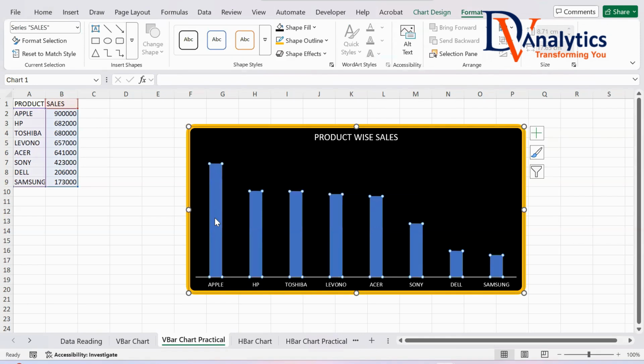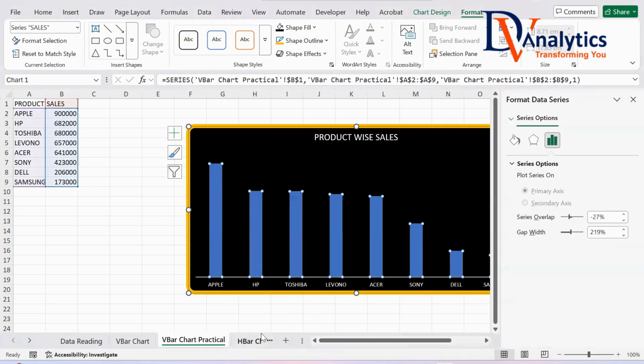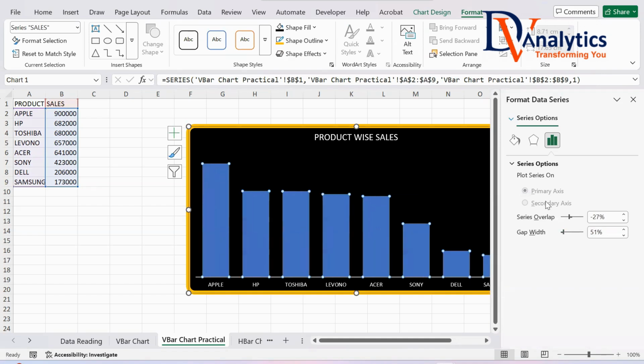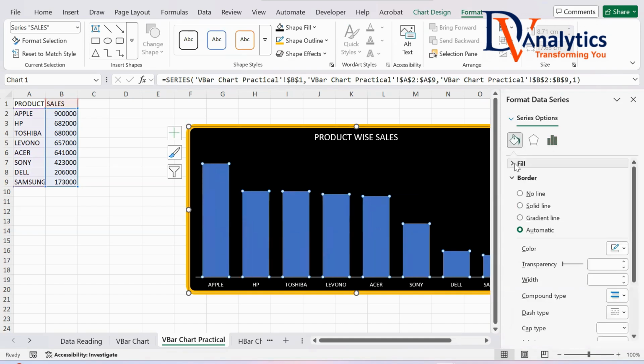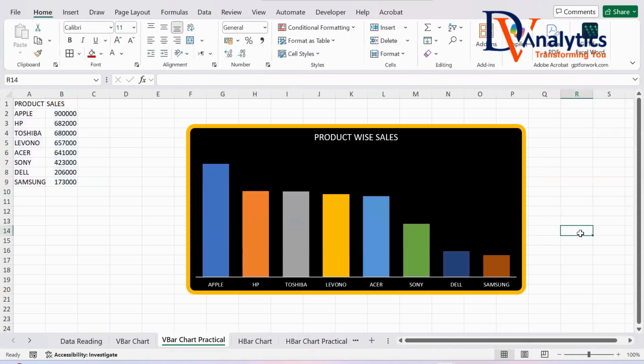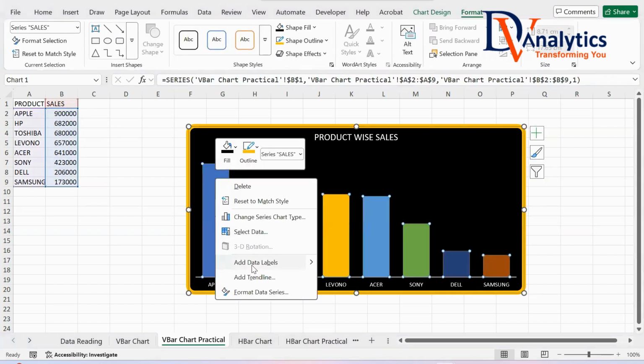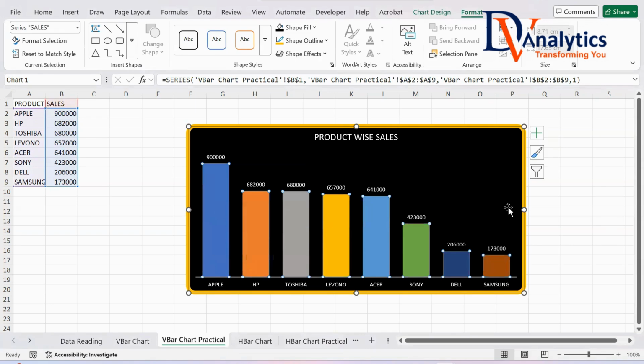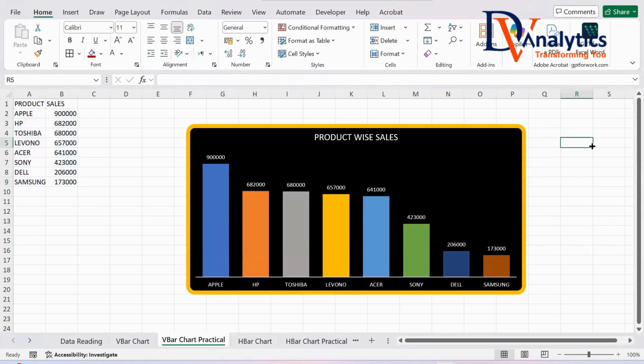I select this format data series. Format data series here. Reduce this gap width. Go to fill. Choose this fill as vary colors. This is how I created my chart. If I want to add data labels, right click, add data labels on the series. This is how you created your vertical bar chart.